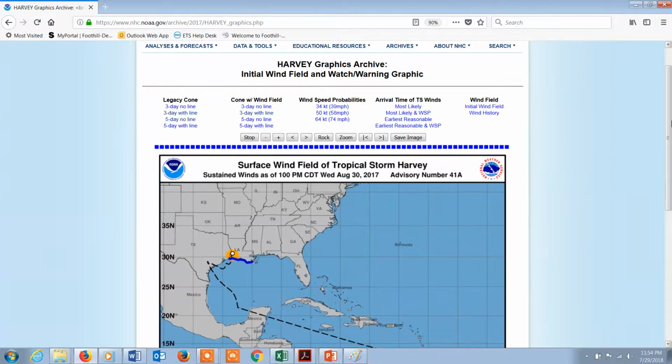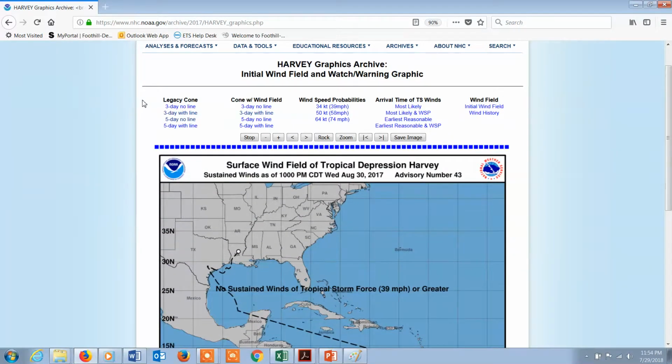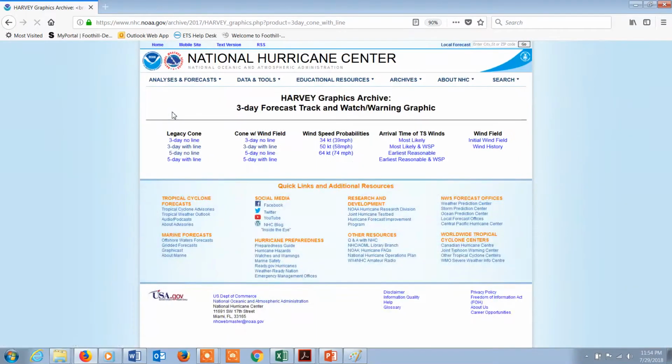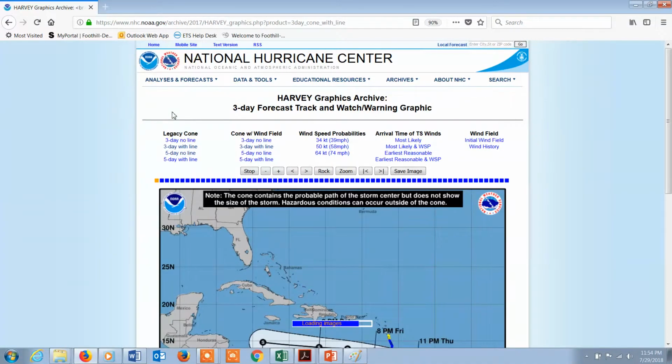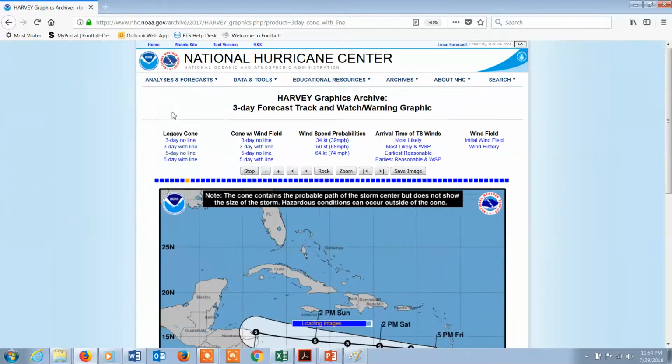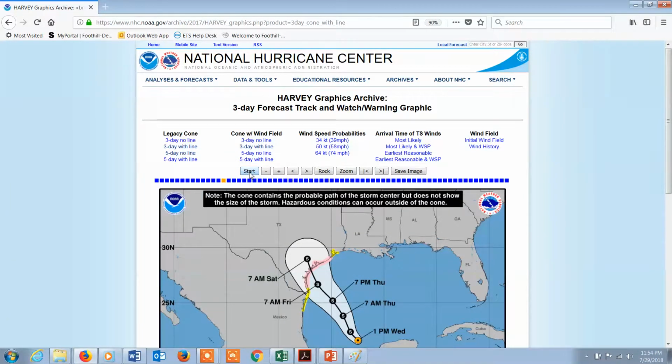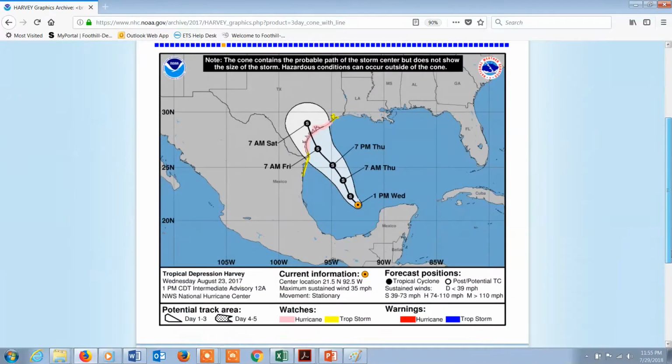The first thing I want you to do is go over to this menu up here with these different links and click on 3-day with line. That's going to load a new set of maps. And then click on stop. It may take a click or 2 to actually get it to stop. That was one frustration that I noticed as I was looking at this. But it will eventually stop. Yay. And when it does, it freezes on one individual map.